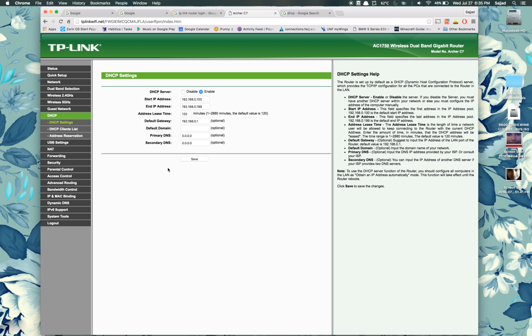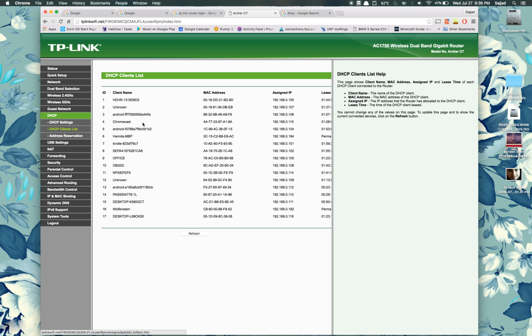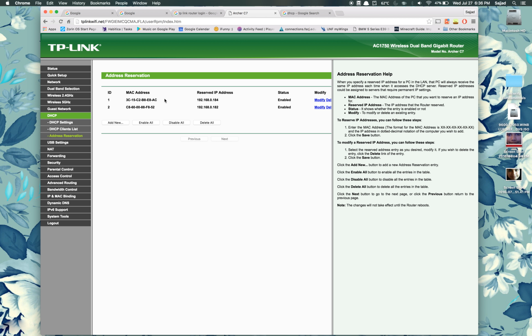I wouldn't suggest disabling it, because if you do, you're going to have to assign each and every IP address. Say you're in a normal home, you have 4 people, each person has a phone, a computer, a desktop, a laptop, a PS4, whatever it may be. They all have IP addresses, and you can't just go device to device and name them all. So keep it enabled. But as you have on this computer, we have a clients list showing all the people who are logged in, and an address reservation. An address reservation is reserving a specific IP address for a specific computer.